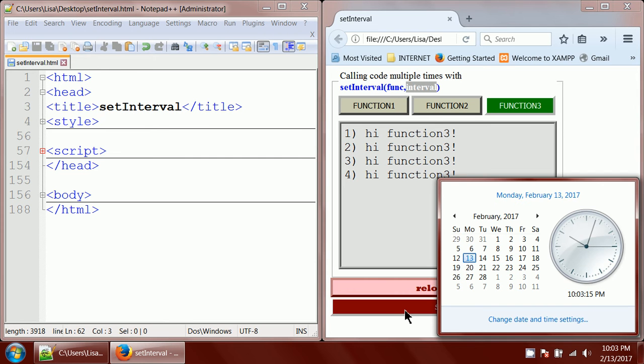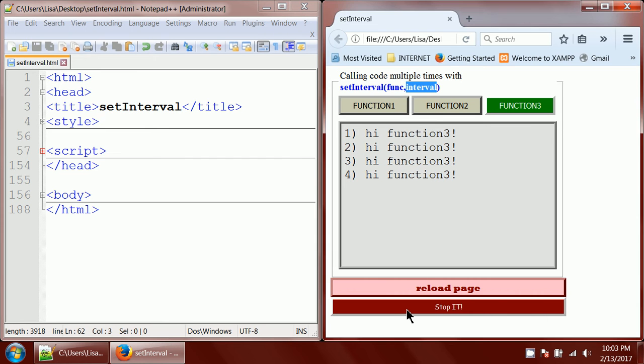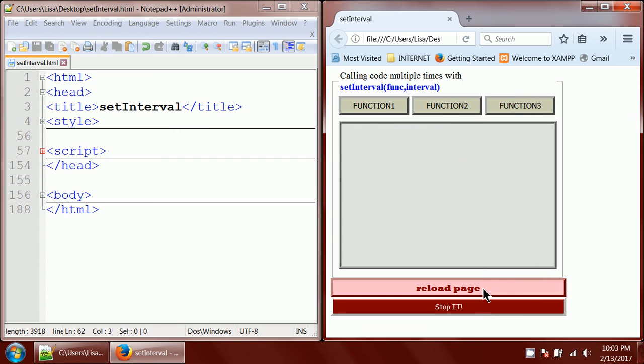Okay, so I counted about 6 seconds in between that, and I click this stop it button down here. I'll click reload page, and I'll do the same thing with function 2. We should see about 4 seconds in between the audio. Well, that's what I'm doing. I'm listening for the audio as I look at the clock.